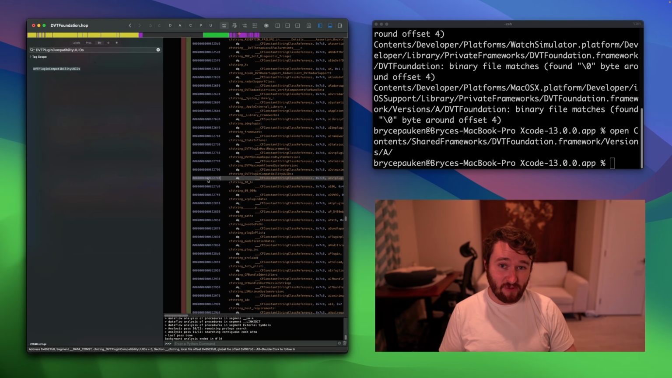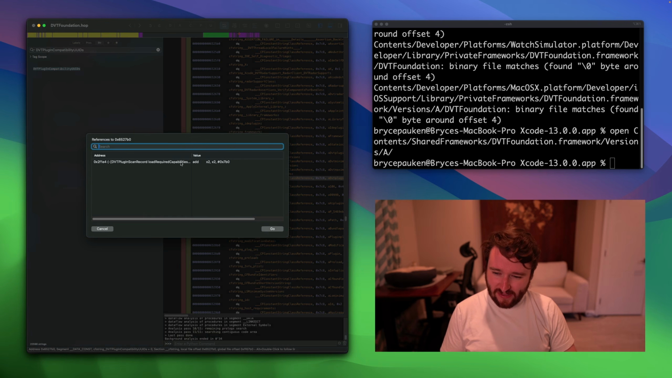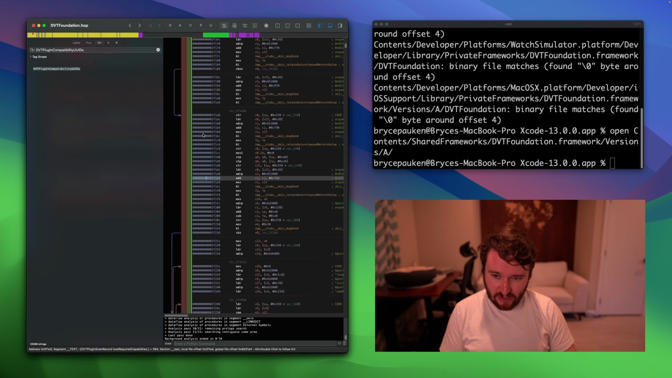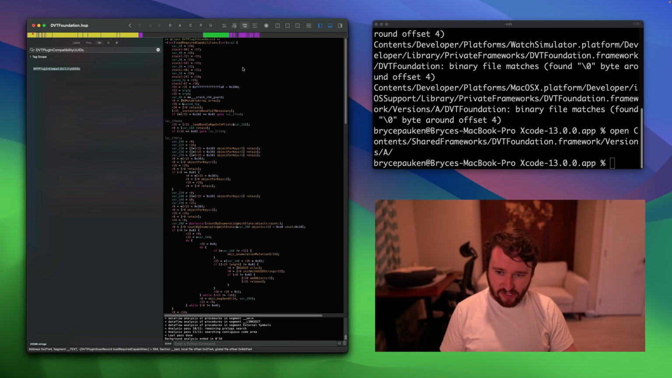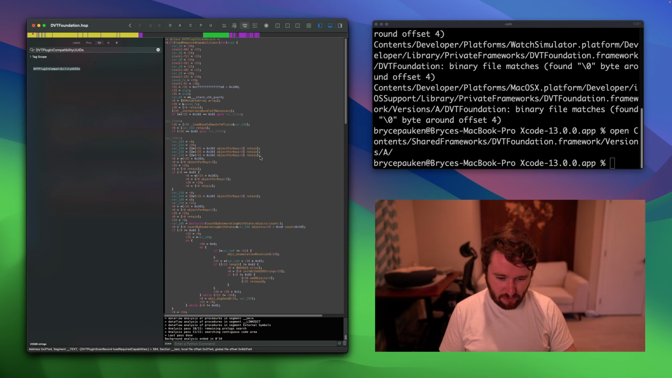But let's see what places are referencing the CFString. And we have one, DVTPluginScanRecord loadRequiredCapabilities. Interesting. I'm going to look at the decompilation for this method, and that's very small. I'm going to move it out to Sublime.